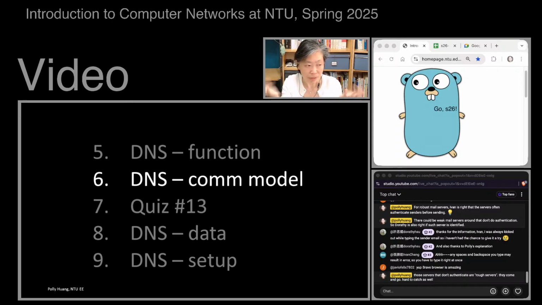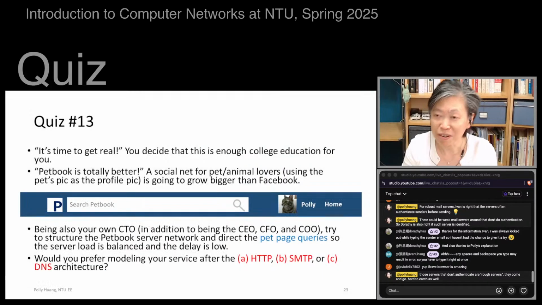I don't know which way you like better, iterative or recursive. Let me know on the live chat which one you prefer, and feel free to tell me why. In the meantime, we go on to quiz 13.